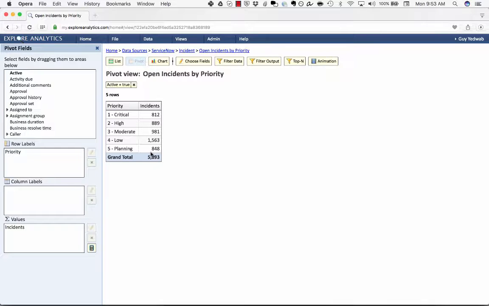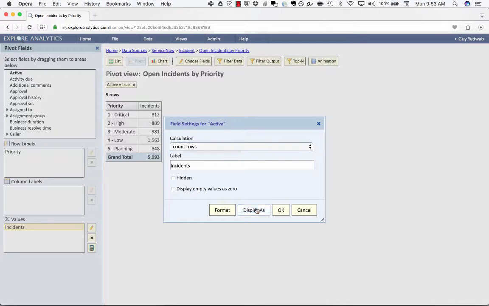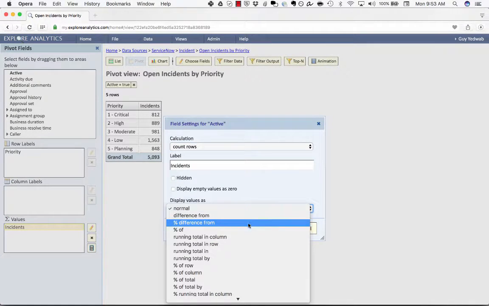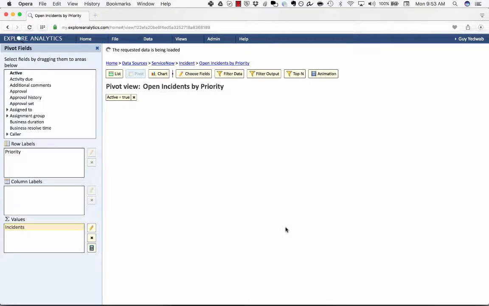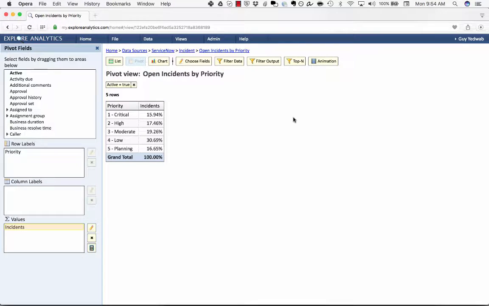incidents in each category. And if I want, I can click on the value field, click the pencil icon, and give me that display as percent of total, or percent of row, or percent of column. So I'll select percent of total, and now I can very easily answer the question, what percent of all my incidents were critical incidents: about 15%.